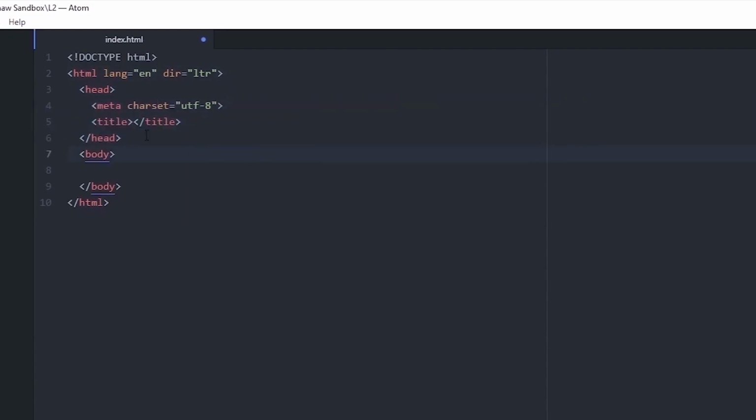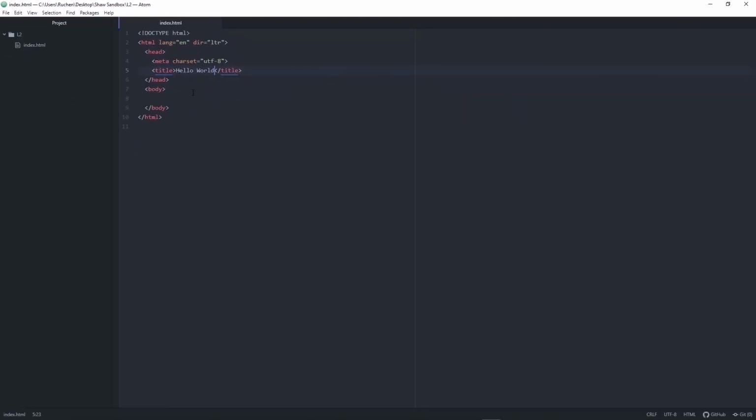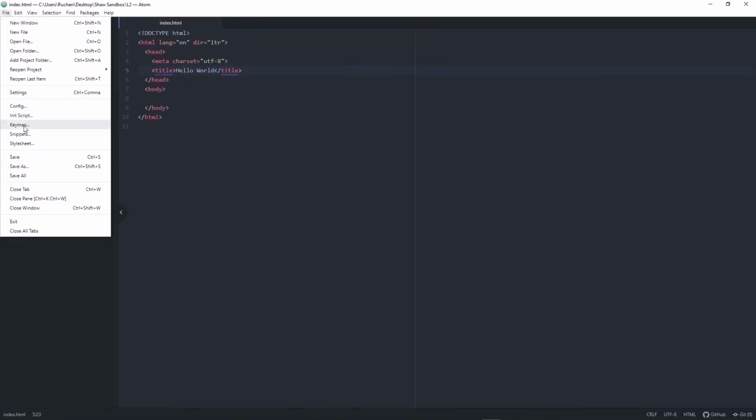Now remember, we said that in our head tag, that's where we would add information that's not necessarily inside the content of the website. Let me go ahead and show you an example over here. So in this title tag, I'm going to type in hello world. I'm going to save this, Control S on a Windows machine, or you can just hit over here and say save as, or save all.